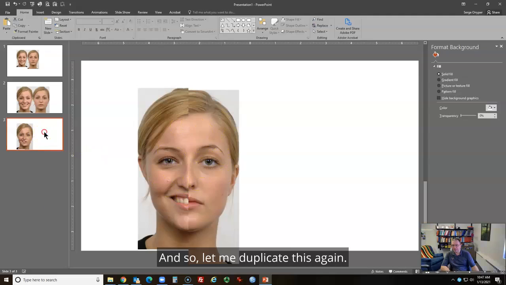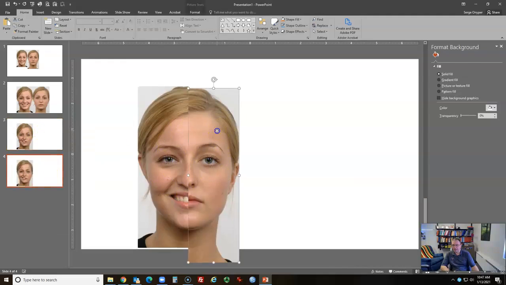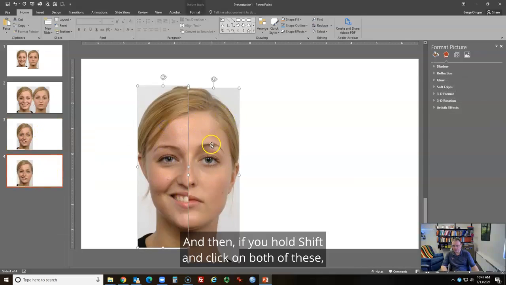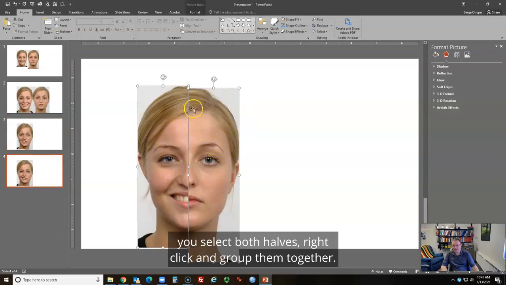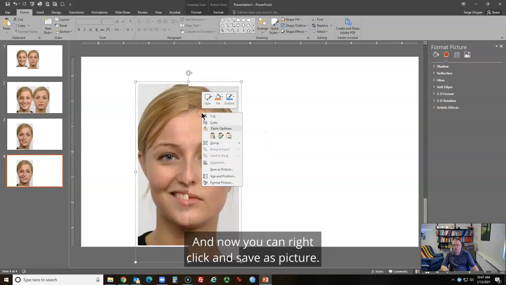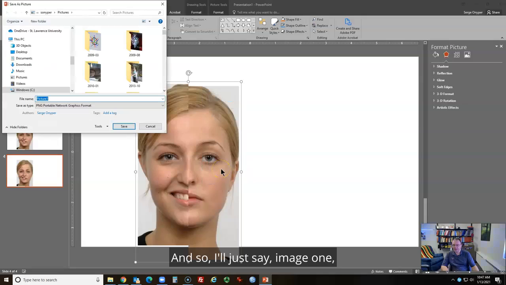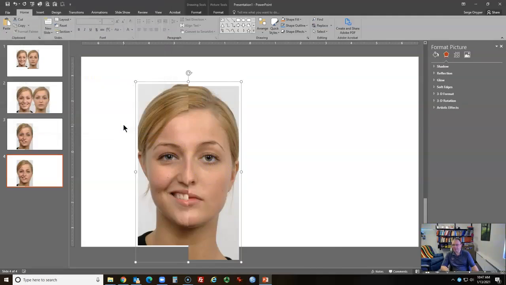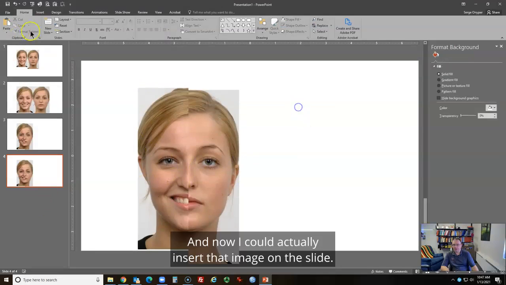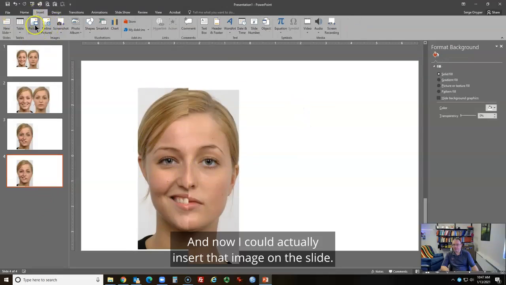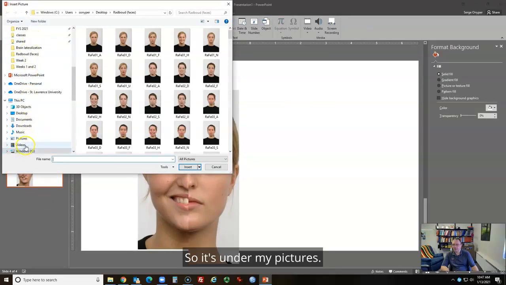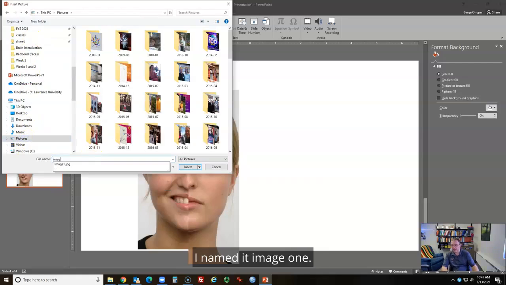And so let me duplicate this again. And then if you hold Shift and click on both of these, you select both halves, right-click, and group them together. And now you can right-click and save as picture. And so I'll just say image 1. And I'll make it a JPEG. Image 1, JPEG, save. Okay. And now I could actually insert that image on the slide. So it's under my pictures. I name it image 1.